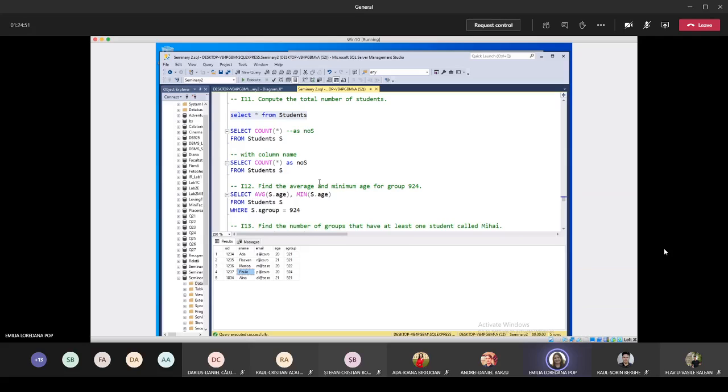Okay, next I want to show you this query. We need to find the average and the minimum age for the group 9 to 5. Sorry, 9 to 4. How am I doing this? Select the function that is going to calculate the average, AVG of the age, and also the minimum of the column called age. So average of the age and also minimum of the age. This is how you can apply these functions, where the group ID is 9 to 4.